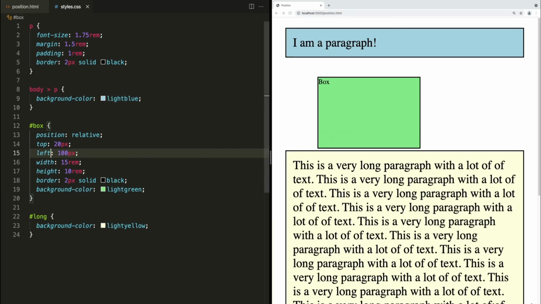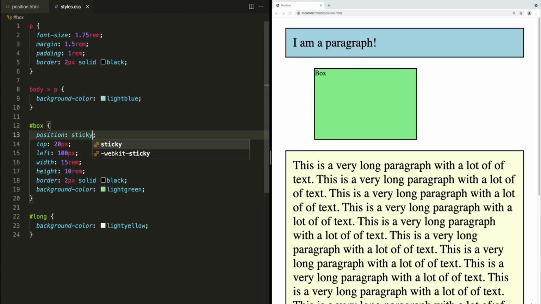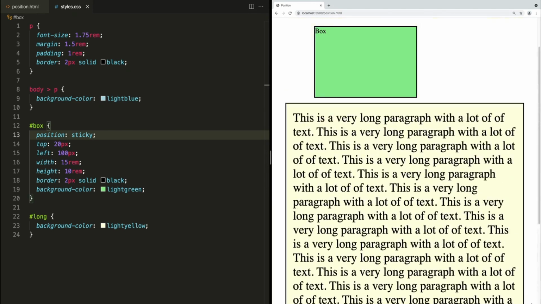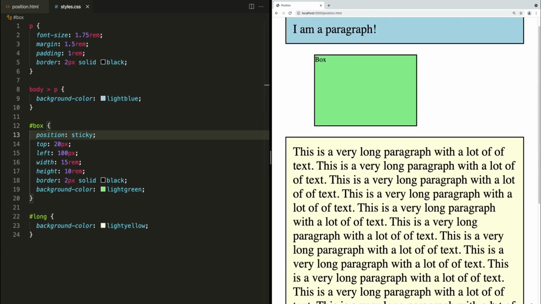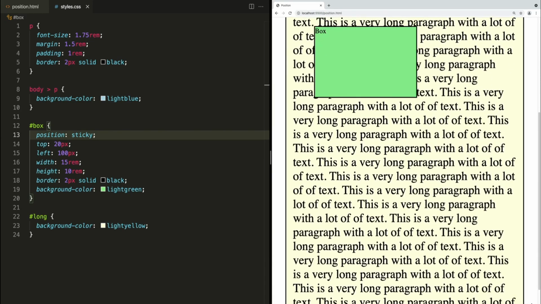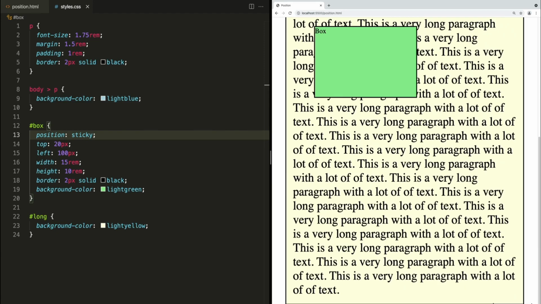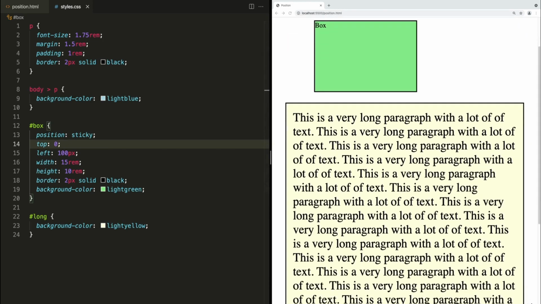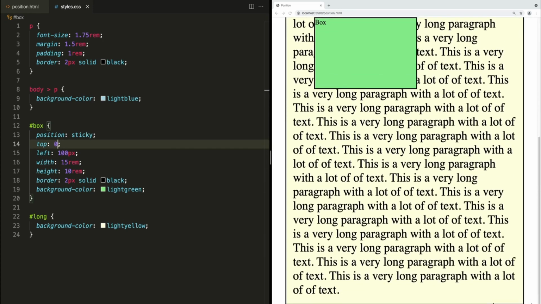And next, let's take a look at position sticky. So position sticky is sort of a mixture between position relative and position fixed. And the idea here is that when I scroll down, the element will stay where it was. So it will hit the top of 20 pixels and left of 100 pixels, and then it won't go away. It's going to stay on the page. And this is actually really great for things like navigation bars. So if I had maybe a top of 0, save this, and then when I scroll down, once it gets to the top, it's going to just stay there.